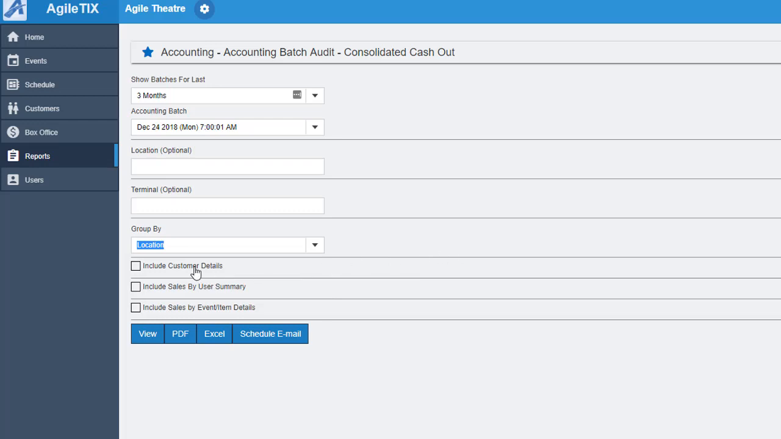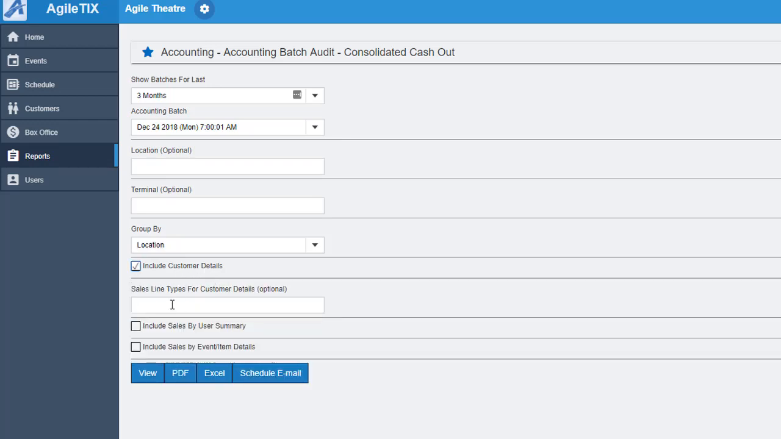Options have also been added to get extra details based on specified sales line types. For instance, if you need to get extra detail regarding donations or memberships to book in your accounting package, we can specify those in this box right here under the Include Customer Details. We will then get the order number, customer name, and dollar amount for each of these donations and memberships.